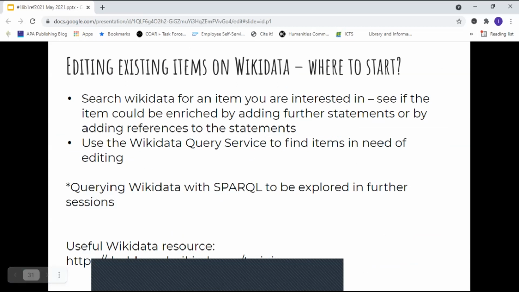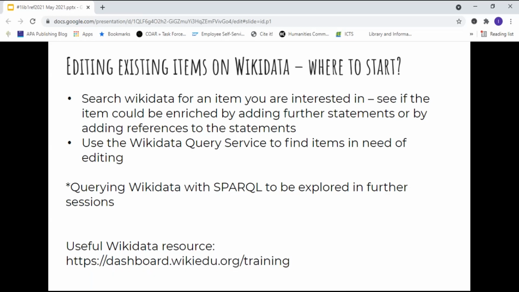Okay, so the other option, if you are not feeling comfortable yet, or you don't feel ready yet to create new items, is editing existing items. So one can do this by starting to search Wikidata for an item you are interested in. And then if you see the item, you could enrich it by adding further statements or by adding references to the statements.